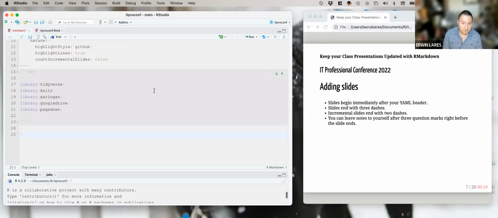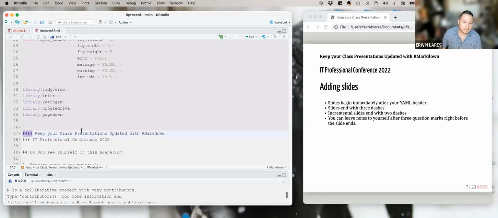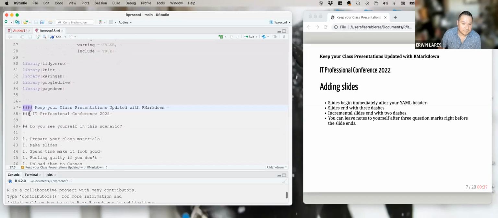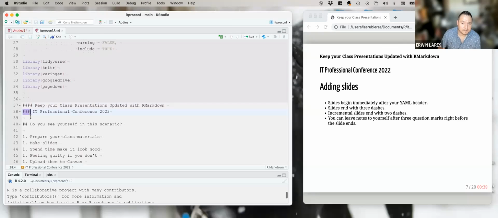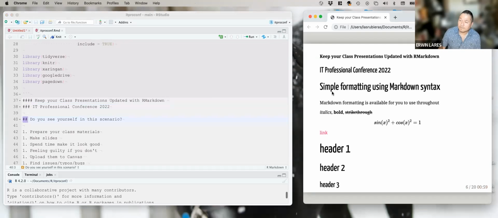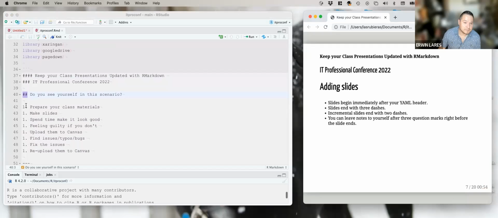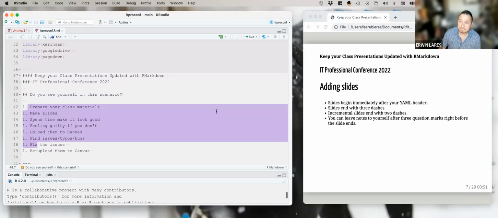Like I mentioned, you can use headers. And in this case, my headers look like this. Fourth level header, keep your class presentation updated. I took out painlessly because obviously. And then a 3 header for the confessional conference and a 2 header for my slide title. And this is Markdown for a number slide.